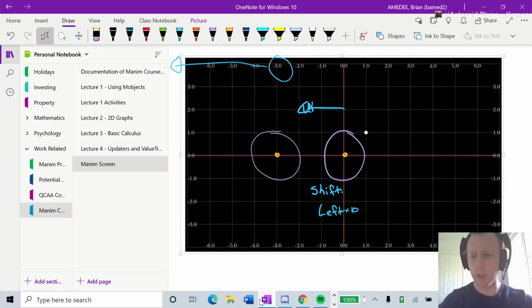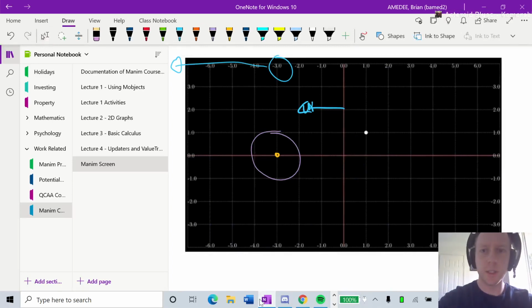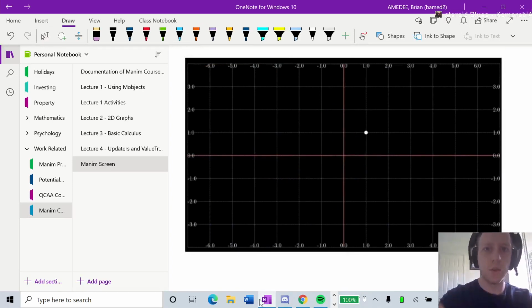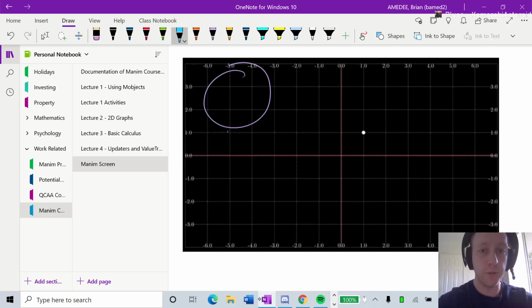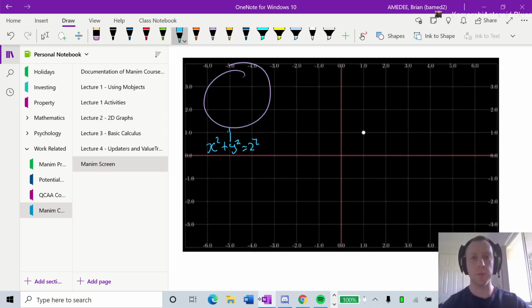If we go to the Manim screen, this is what we're telling it to do. We're saying, get a circle with a radius of 2 in the top left, and then create an equation that has a buff of 0.5, so that's like half a unit, and it's going to say x squared plus y squared is equal to 2 squared. That's what I'm telling it to do.